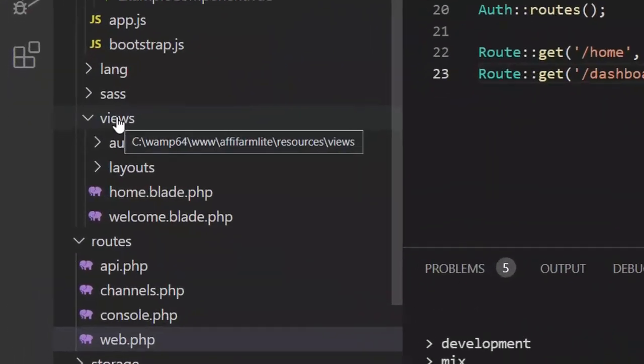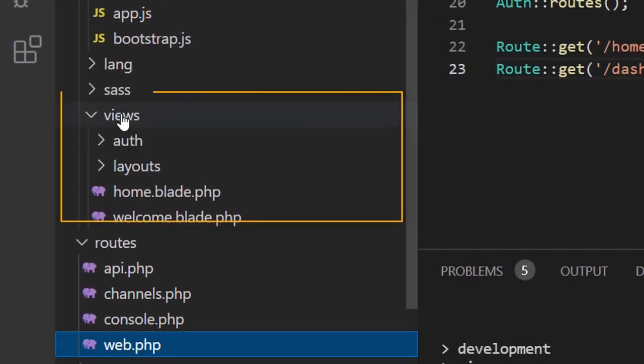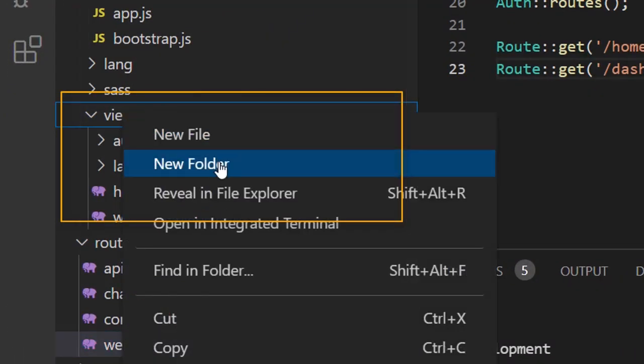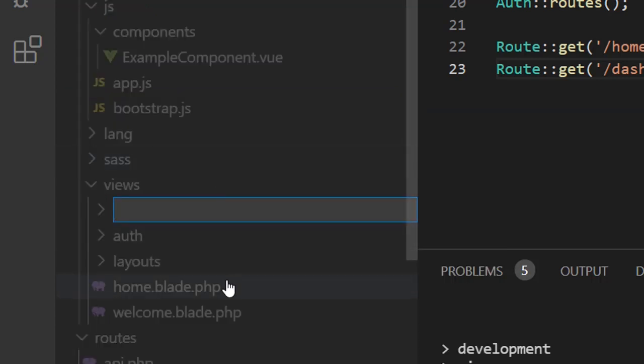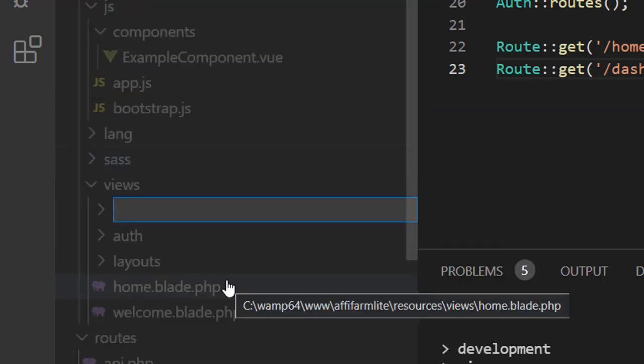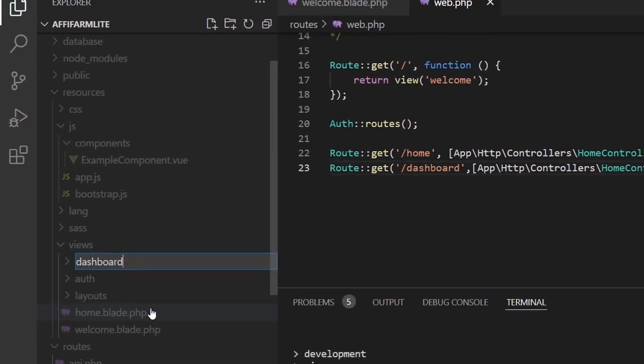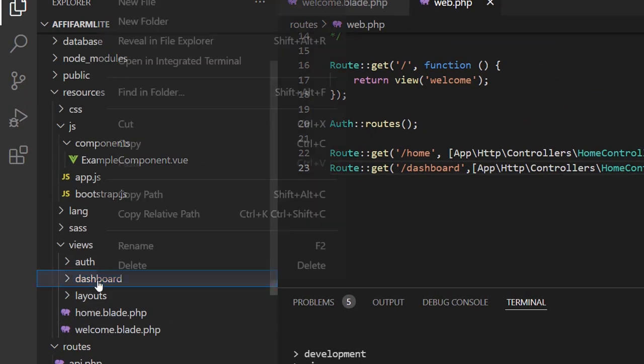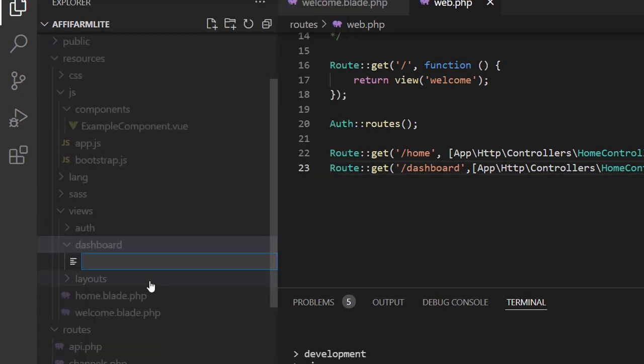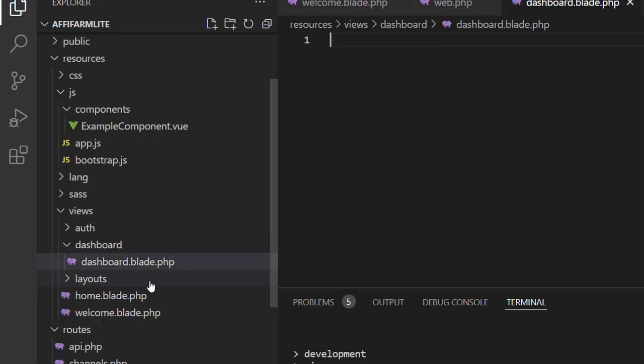So we're going to have to create this view called dashboard. I'm going to go to my views, and I create a new folder, which I'll call dashboard. And then inside dashboard, I'll create a new file and I call it dashboard.blade.php. Then I press enter, and there you go.